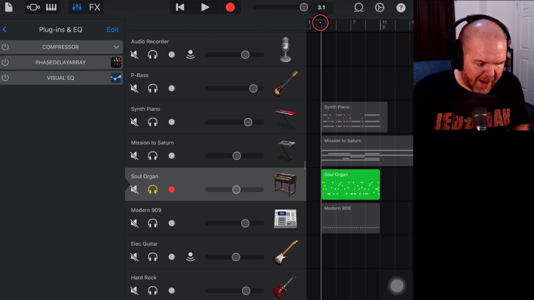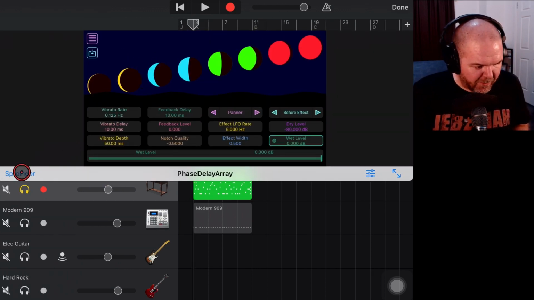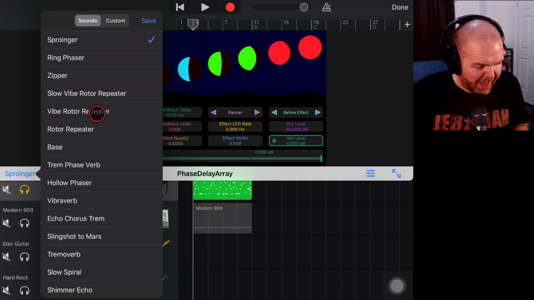Funky little organ part that we're going to put in here, but let's add the phase delay array. Now let's go to our presets down in the bottom left. You can also use the interface up here, but this is a simple way to do it. We'll tap on that one and let's just find something that we might want to try. Why don't we try something interesting? What about the slow vibe rotor repeater?